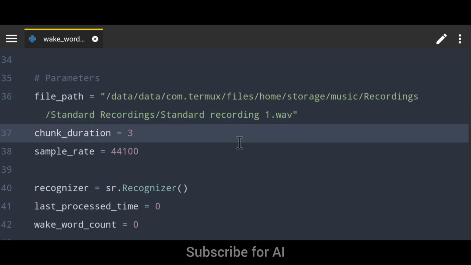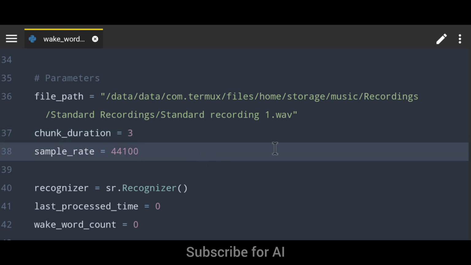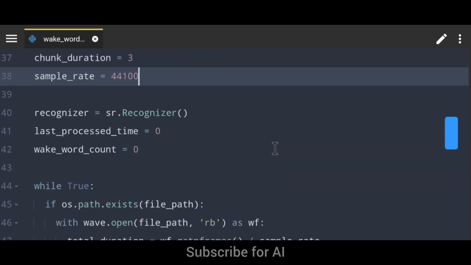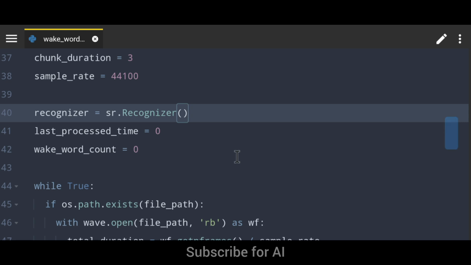Next is chunk_duration. Chunk duration is the time in seconds that goes for transcription for detecting the word Alpha, and here I use 3 seconds for our chunk file. Next is sample_rate. Sample rate is 44,100, or any sample rate you want. I use a 44k sample rate here for better audio quality.